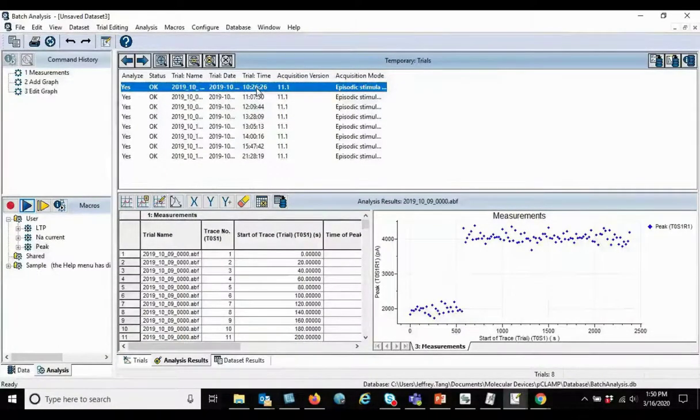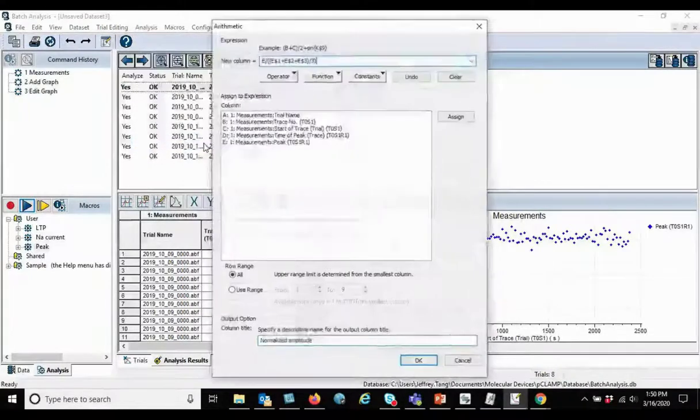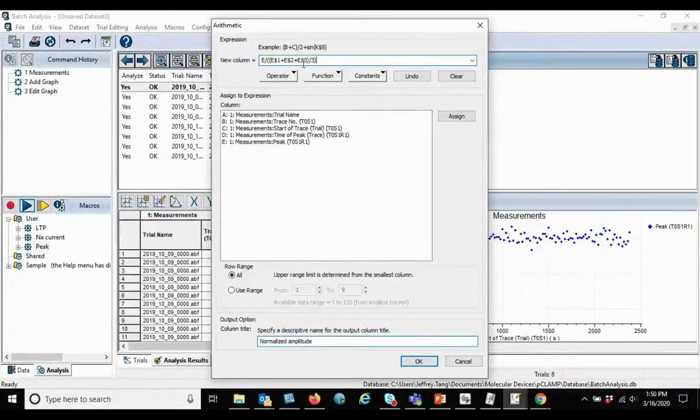Now, first of all, I need to normalize each data point to the baseline. What I need to do is go to Analyze, go to Arithmetic, and type this equation. What this equation means is that each value in column E will be divided by the average of the first 3 data points of the recording trace. If you want 4 or 5 data points, you can add E like this, and then plus E, and of course change to 5, for example. Then put normalized amplitude as the output option and hit OK.